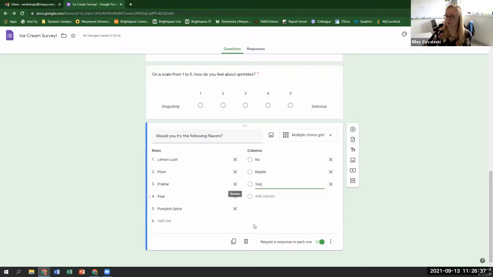That's kind of the multiple choice grid. It also allows you to limit to one response per column. So if you wanted them to go on down the list of flavors here and say, you can only pick one flavor to say no to, one flavor to say maybe, and one flavor to say yes, that's what this would mean. You could also shuffle the row order so that the different flavors are in different places. Then you can add a description as well if you want to contextualize the question.